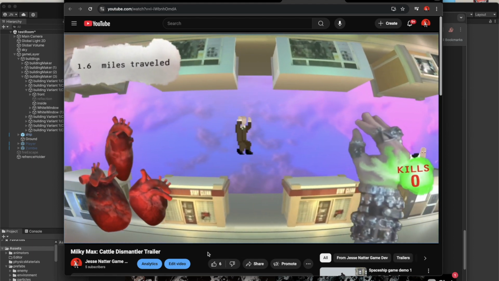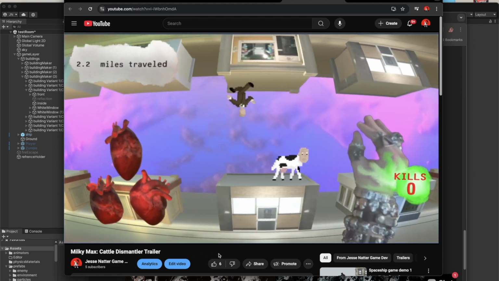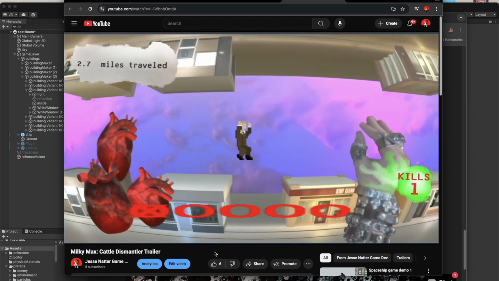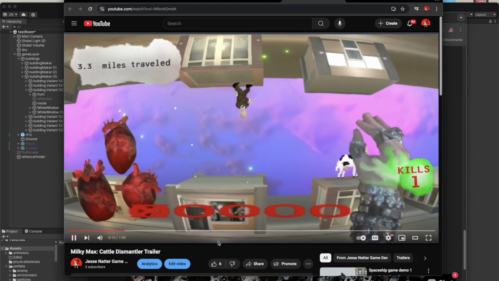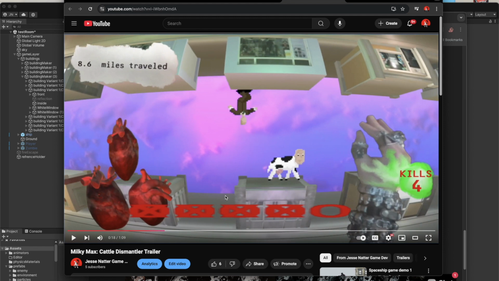And here is one of my more recent games. This game is called Milky Max Cattle Dismantling. Now something really interesting about this game's visual style is that I use both 2D and 3D visuals. So if I pause it here, you can see that the cow mutant person, as well as the player character, are both pixel art, something that you'd see in an 80s game, or a modern indie game. But I also combine 3D assets, as you can see here, like these buildings and the road are both 3D modeled, as well as the hearts here.